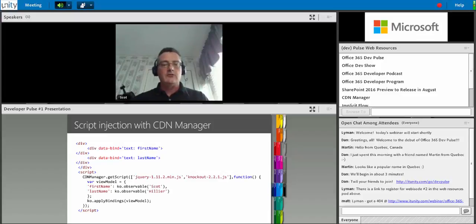And you can see here in the slide, we have some simple code that uses the CDN Manager. Basically, the way that we built out this product was so that there is one object known as the CDN Manager object, and really just one method for you to worry about, which you can see here is the getScript method. And what you do is reference the libraries that you care about, in this case, jQuery and Knockout, and then you'll receive a callback function when those libraries are loaded.